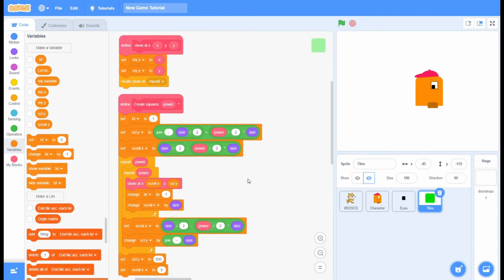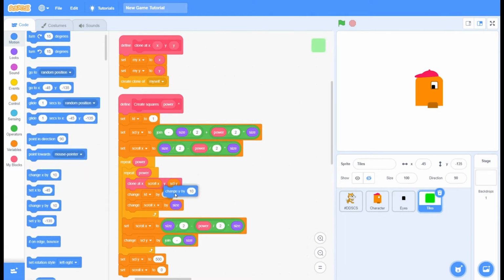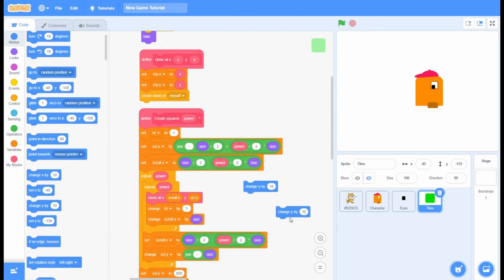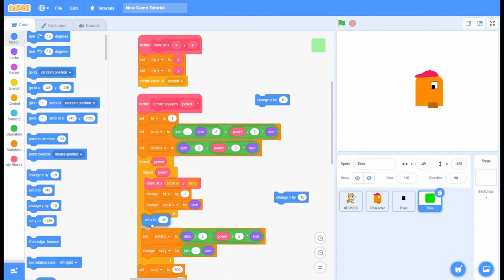In that video, I had shown the cloning of each block by changing and setting the X and Y blocks. But here, as it is a scrolling platformer, I have simply replaced the change X and Y block and set X and Y blocks with the change scroll X or Y by block and set scroll X and Y to block. The rest of the code remains unchanged.